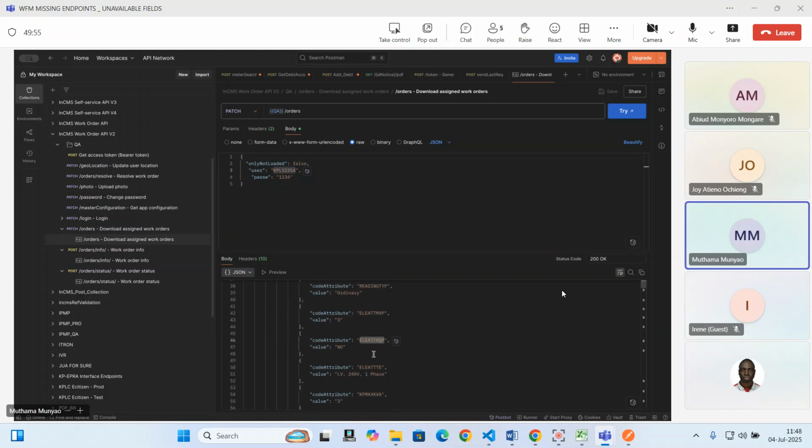All these are attributes of the supply itself, whether it is LV 240, 1 phase, maximum kVA. Then this indicates the longitude for the supply. These are in Google format.